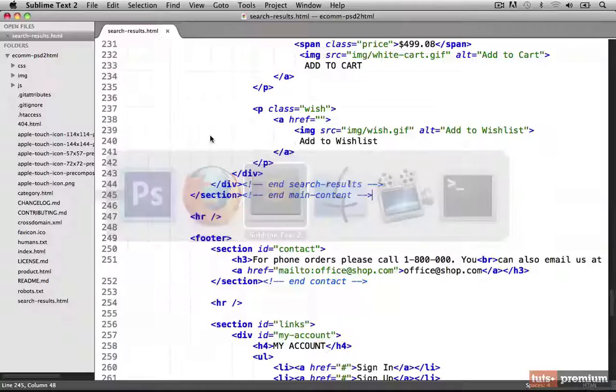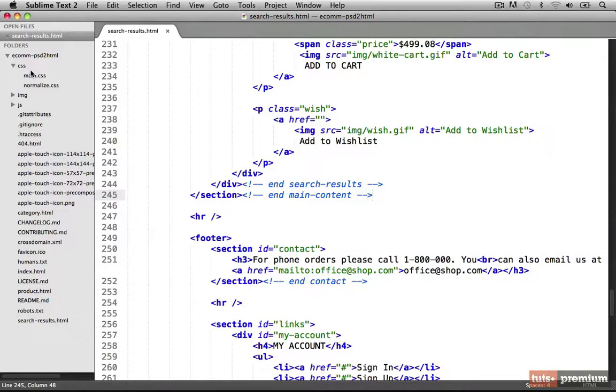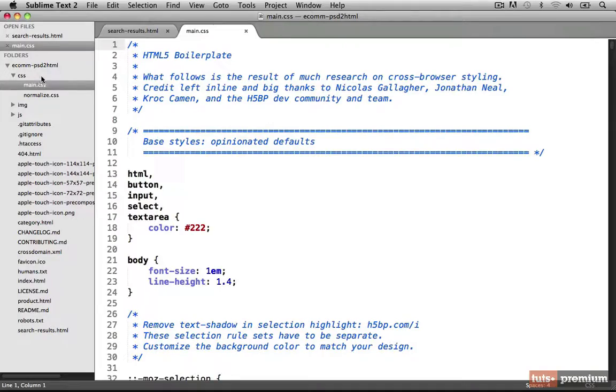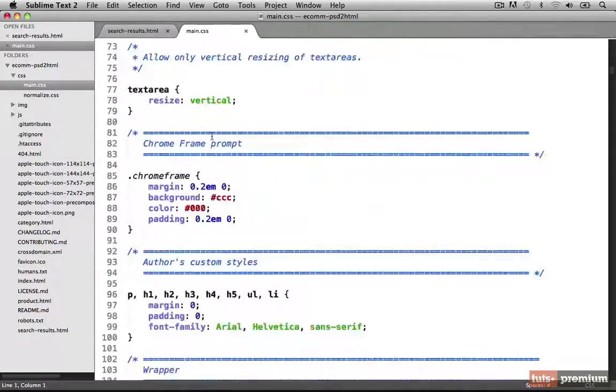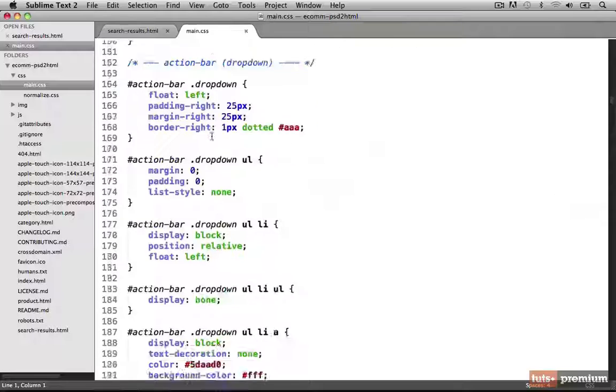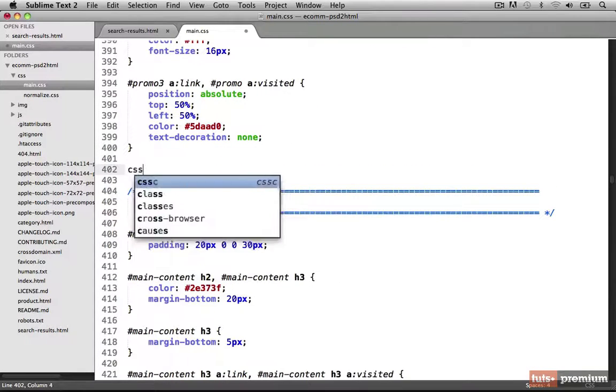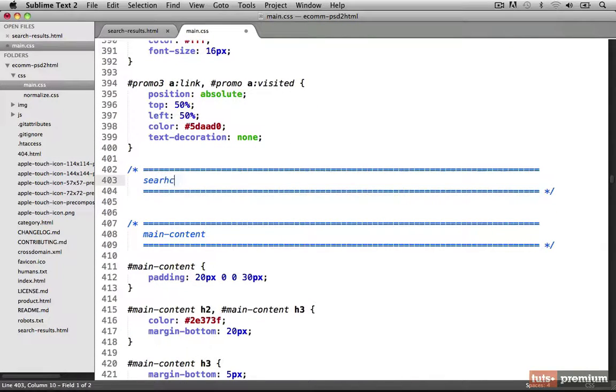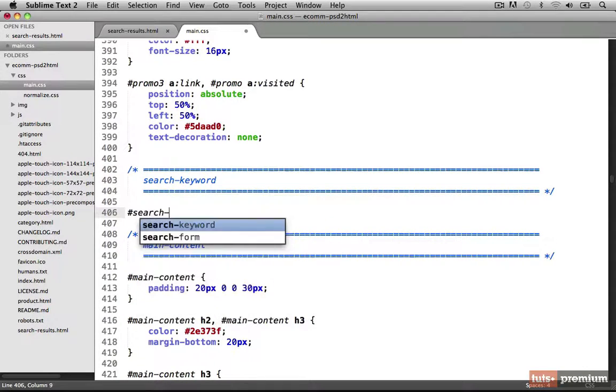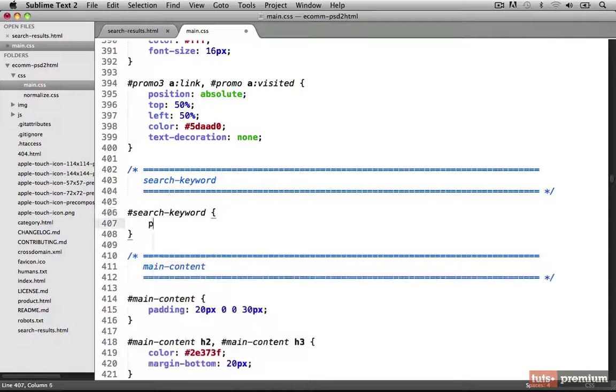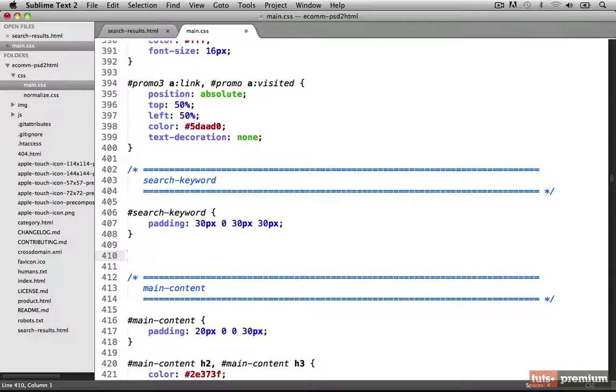Let's go back into our text editor, and let's open up our main.css file. Let's scroll down to right above our main content styles. Here we are. Let's add in a new comment. This is for the search keyword section. And we can target our search keyword ID. Let's add a little bit of padding. We'll put 30 pixels on the top, 0 on the right, and then 30 pixels on both the bottom and the left side. Now let's style our H1 heading.